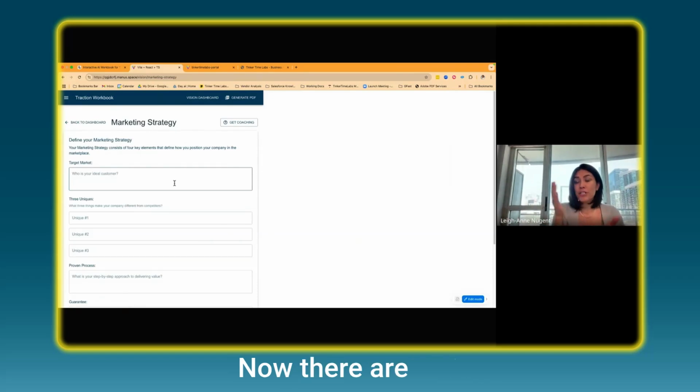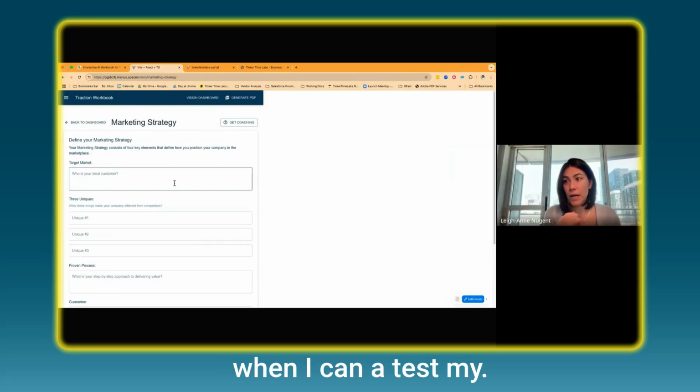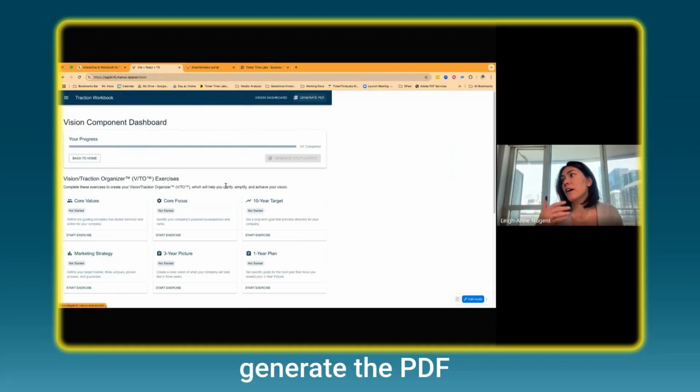Now, there are some tools out there already that can help you do this, but why would I do that when I can test my capabilities using these tools and push the boundaries with them? This is pretty cool. And then you can generate the PDF of all of the documents, but I don't even know if this worked. I prepped it and haven't figured it out.